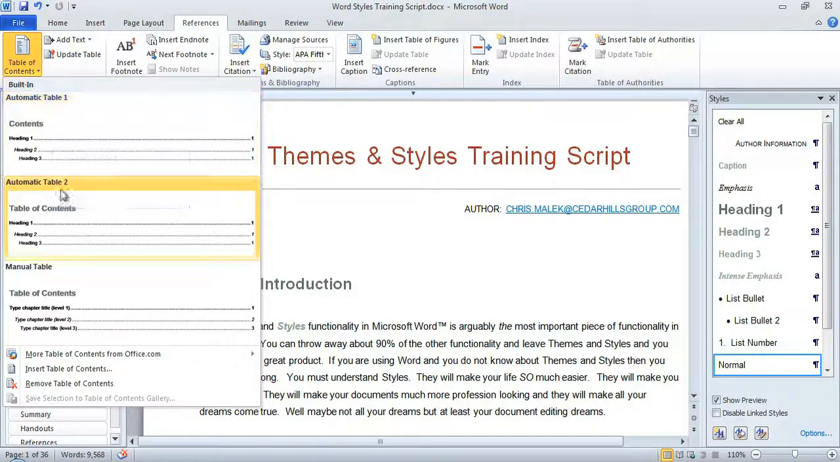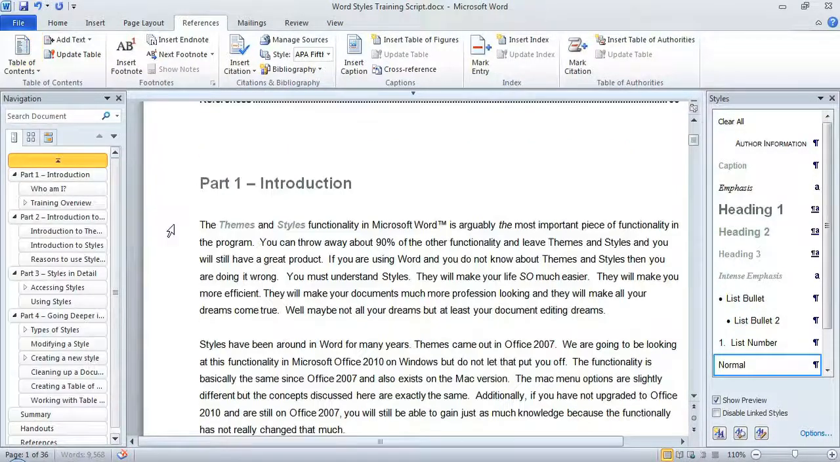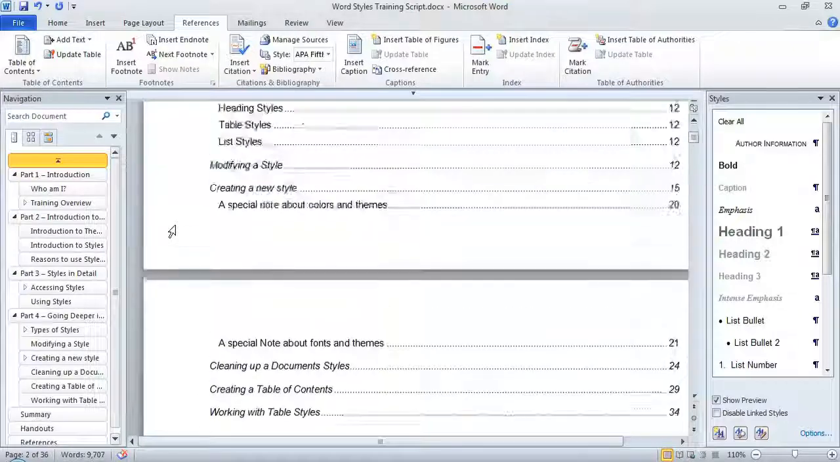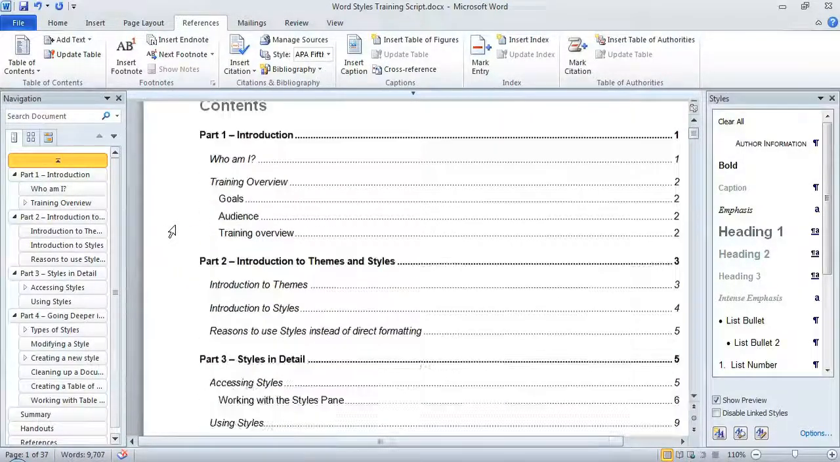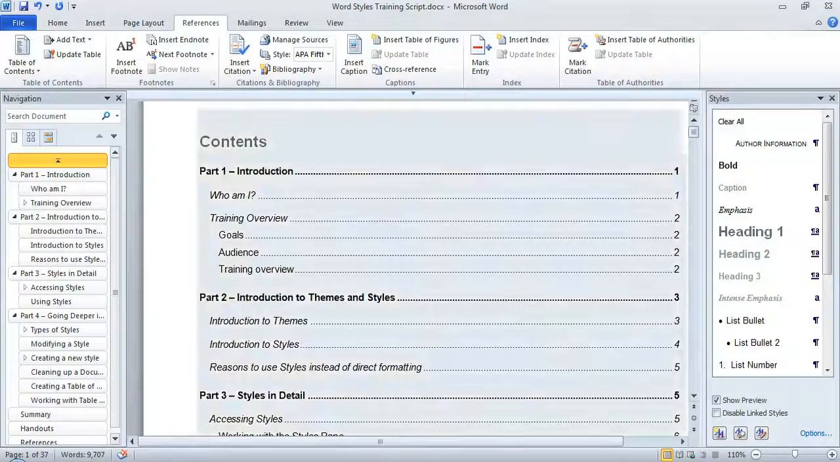There will be a couple of automatic tables that you can just click on to generate a table of contents based on a delivered style. Oftentimes, one of these is enough. Let's click on the first one to insert a table of contents. It will insert a new table of contents that includes heading 1 through 3. This may be enough depending on your needs.